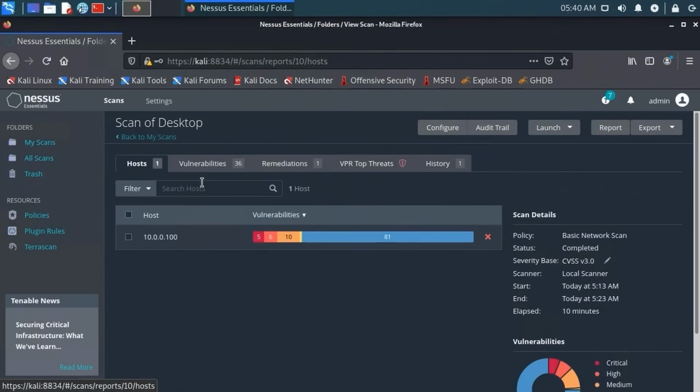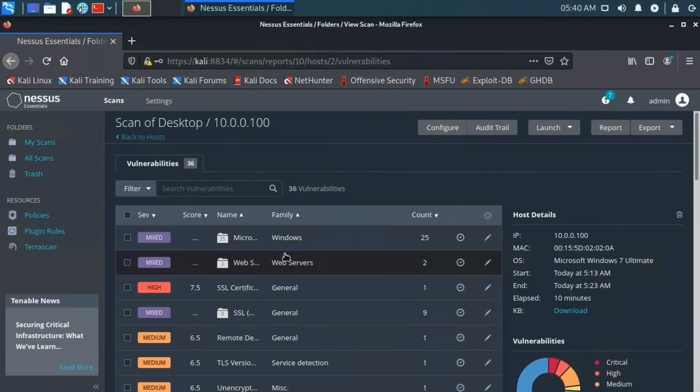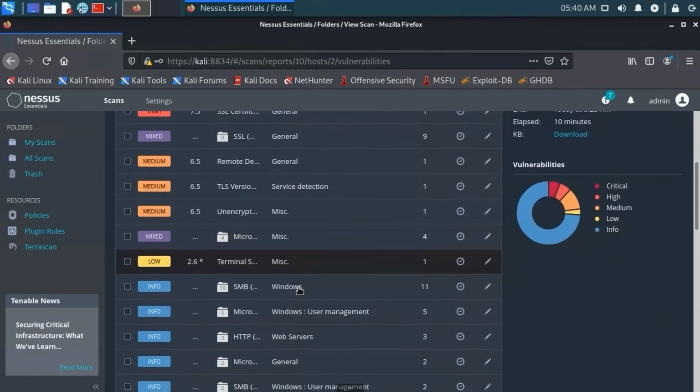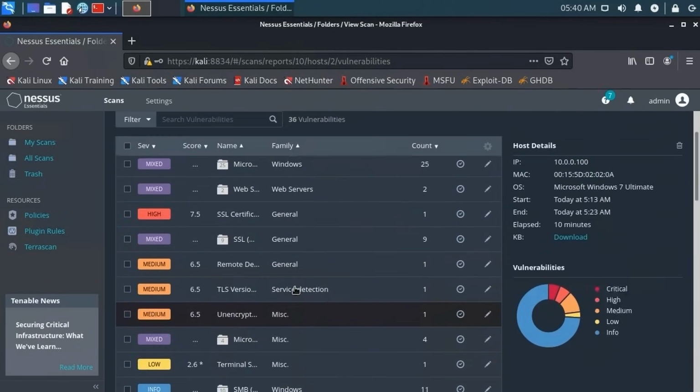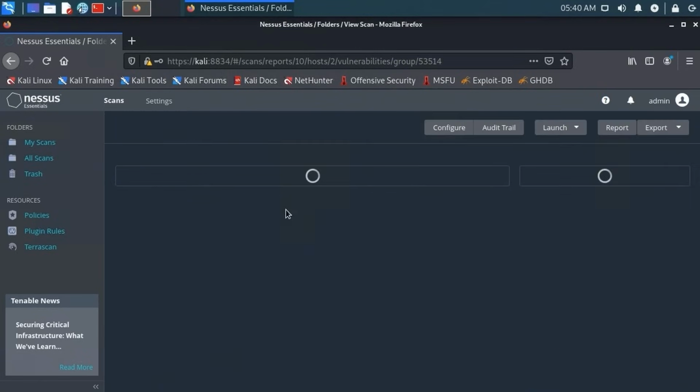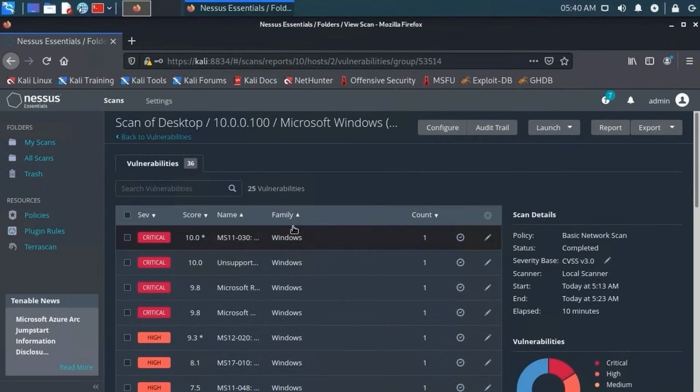Now, if I go to my host here, I can click on the critical vulnerability, and it takes us to our Vulnerabilities tab. Now, what you could do as well, along with scrolling through and looking at your high, medium, and low vulnerabilities, is you can also choose a vulnerability. So I can click on a vulnerability here and view it.